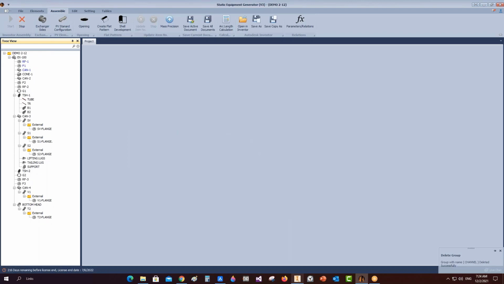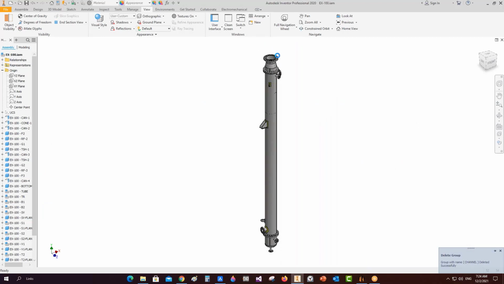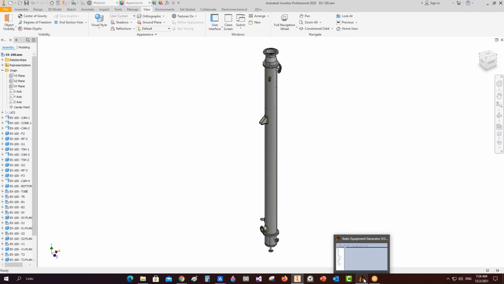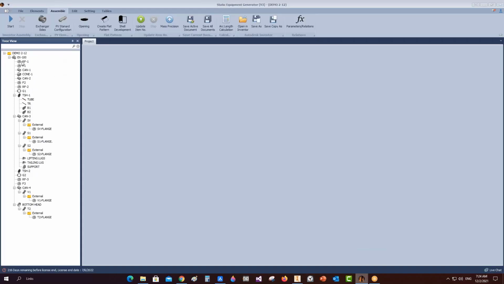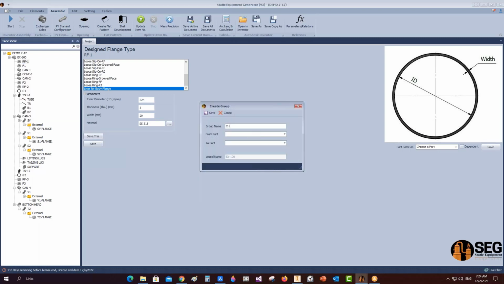and assemble them again. But this time, we will create another group from the rest face up to the last rest face here for this channel. Okay, after finishing from here, let's be sure from the elements channel, and let's select rest face 1 and select rest face 2 here. So that's start and end. Yes, rest face 2, and click save.